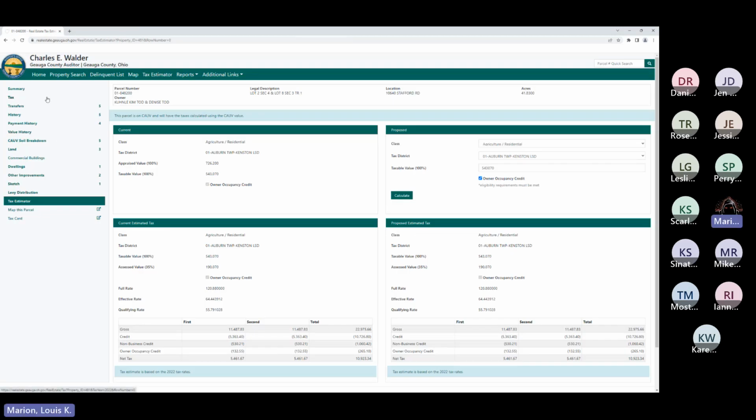All right, with that, I will ask if there's any questions or comments on the left side links that are available when you're viewing a parcel. Does anybody have any questions or comments before we continue on?